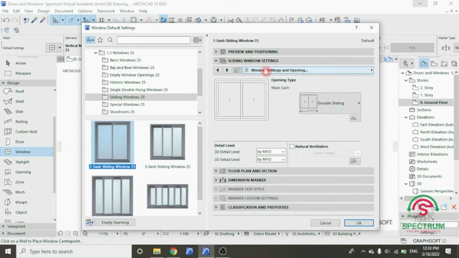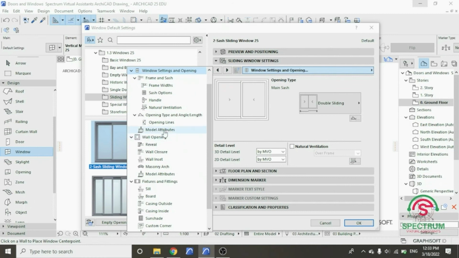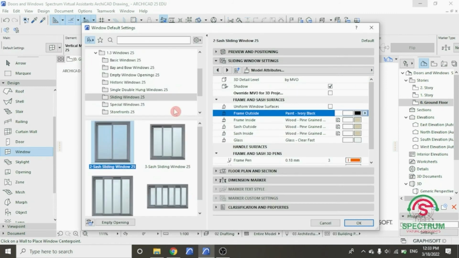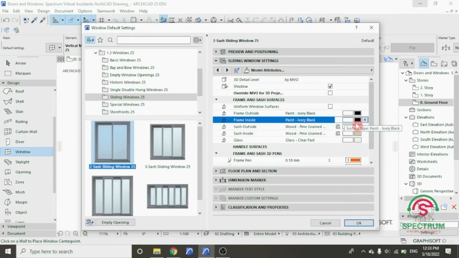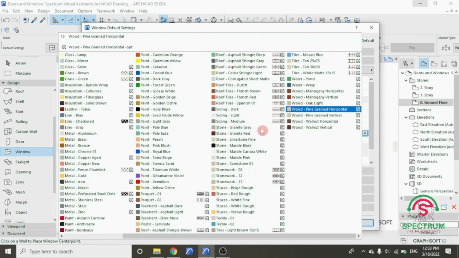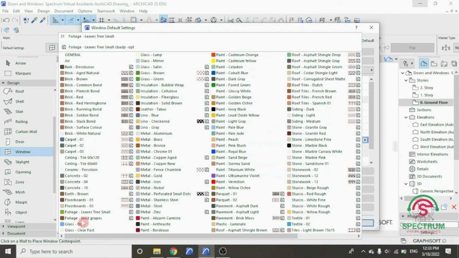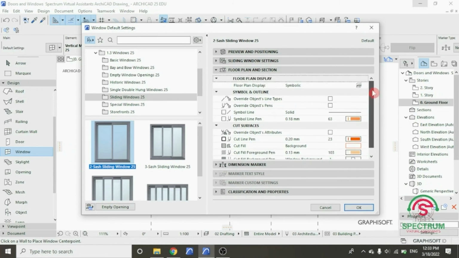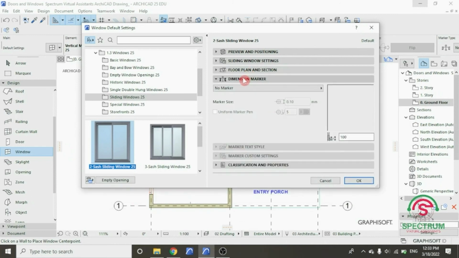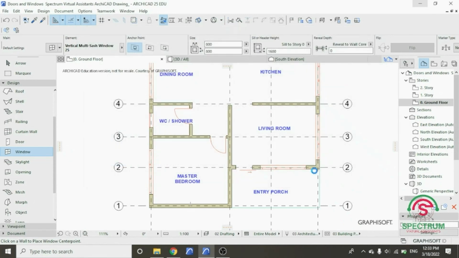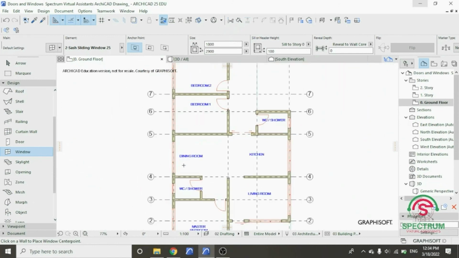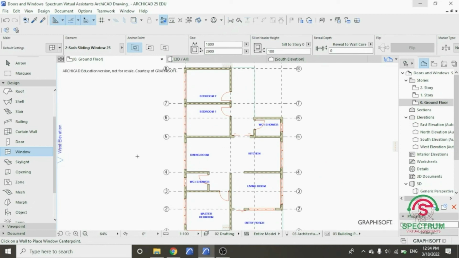For the sliding window settings, click on window settings and openings and select this type of paint for the frame and sashes, and for the glass, select that. For the floor plan and section settings, these are the settings. For the dimension marker settings and classification and properties settings, click in this part of the wall to insert our window. And that's how you insert windows in ArchiCAD.